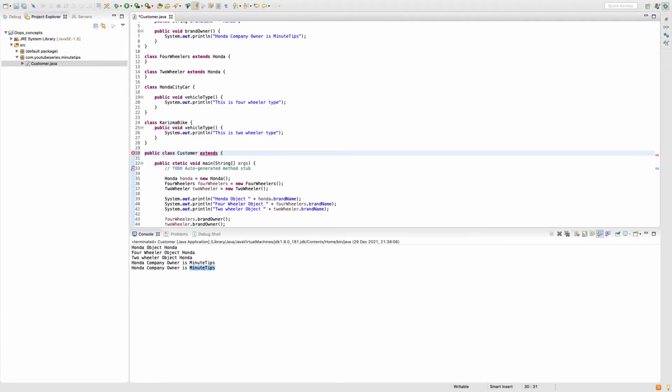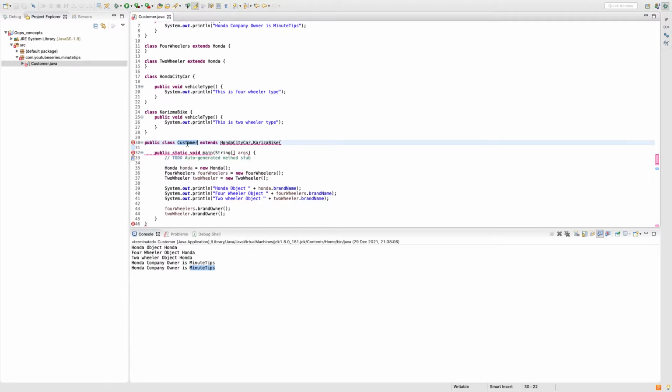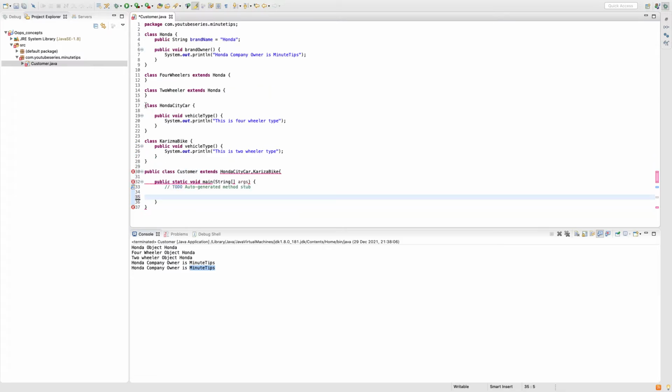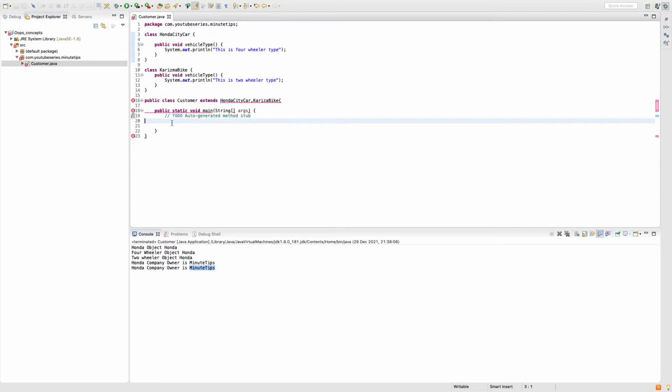Now let's say my customer class extends Honda City car class, as well as, let's say, if it's not possible, but still I'll try to write it, Charisma bike class. As you can see, we are already getting an error, but let it be. Now at runtime, let me just quickly remove all the unwanted classes and code from here.